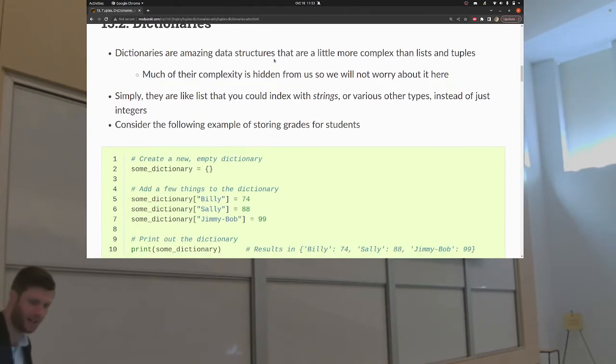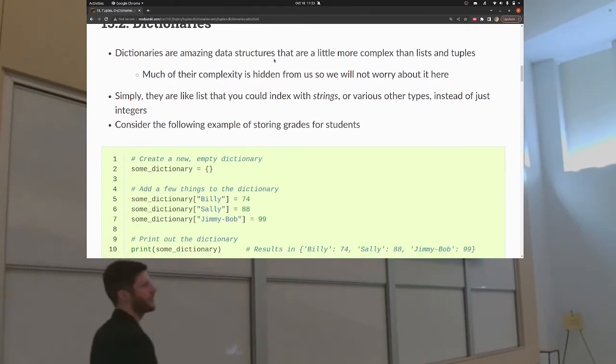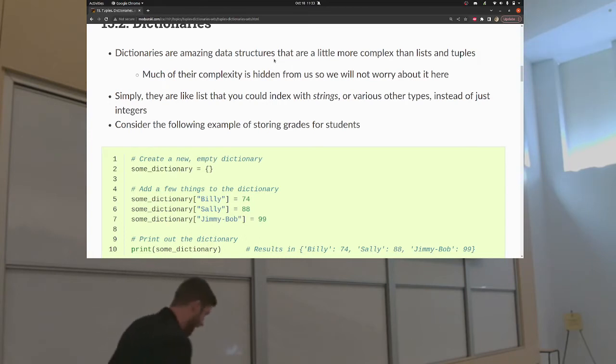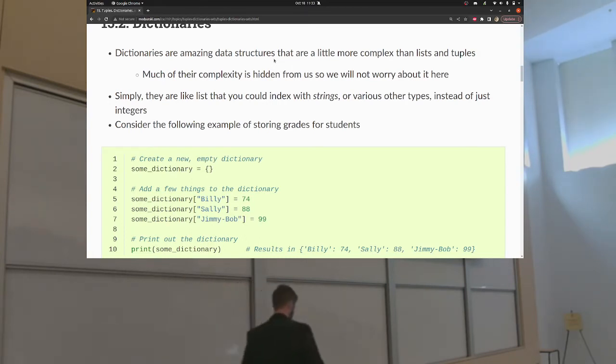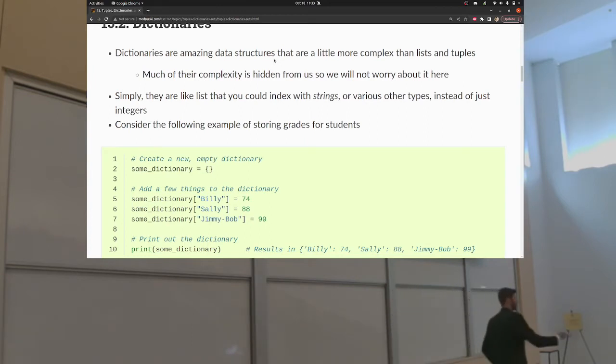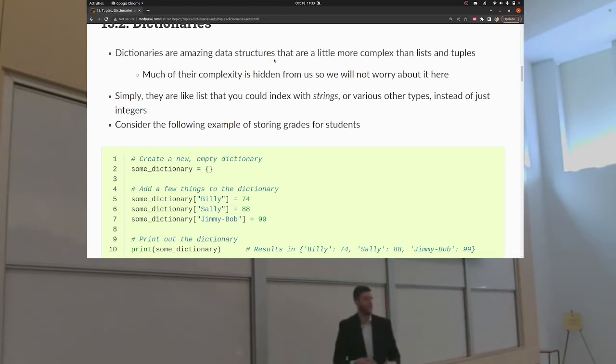So dictionaries are a little more sophisticated than a list. Lists have an ordering to them: index 0 followed by index 1 followed by index 2. There's an order to the elements in a list, and you index the list based on those integer values: 0, 1, 2, 3, 4. That's how you index it.